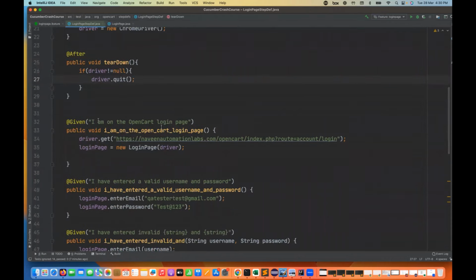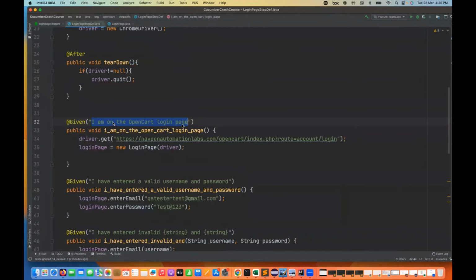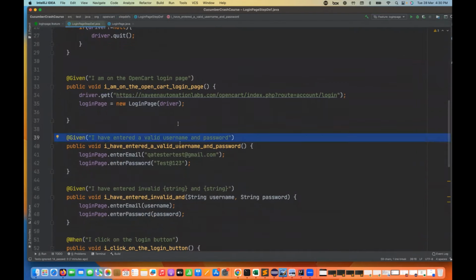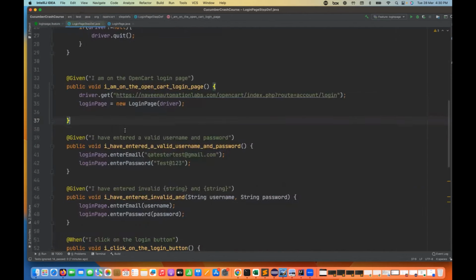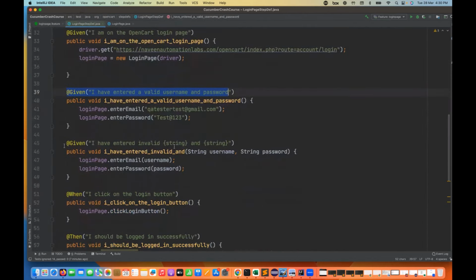And then for every feature step, I have created a respective annotation. So let's say I'm on the open cart login page, which is simply written here. So we should have a corresponding step definition. We should have it here. So here you can see, yeah, I'm on the open cart login page. We have that. Same thing, you can see I have entered a valid username and password. Same thing, you can see I click on the login button with when. So same thing, you have to write when I have a valid username password, given I have entered invalid username password like this.